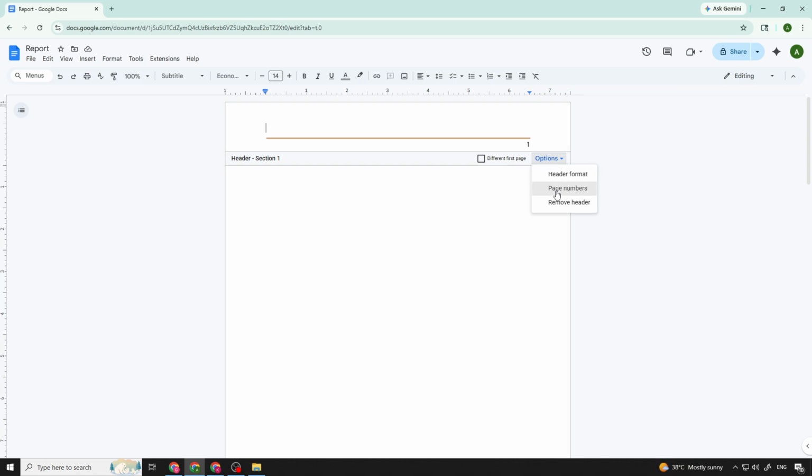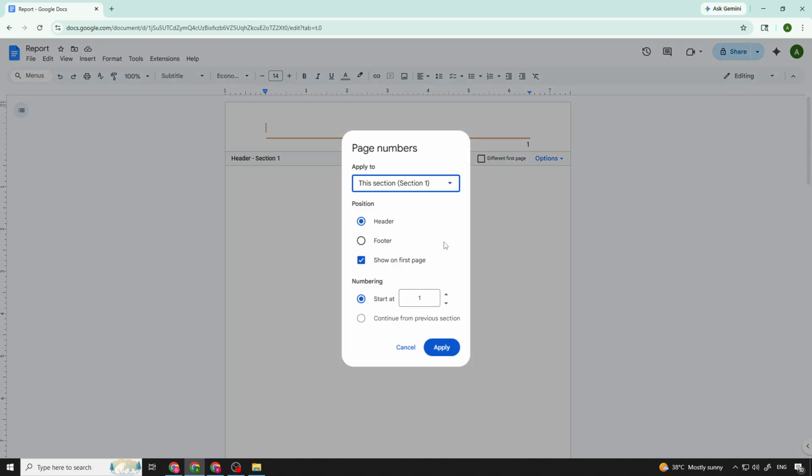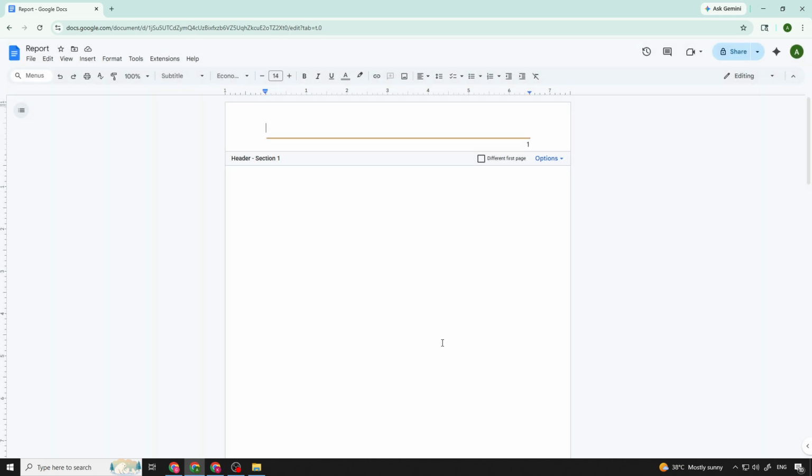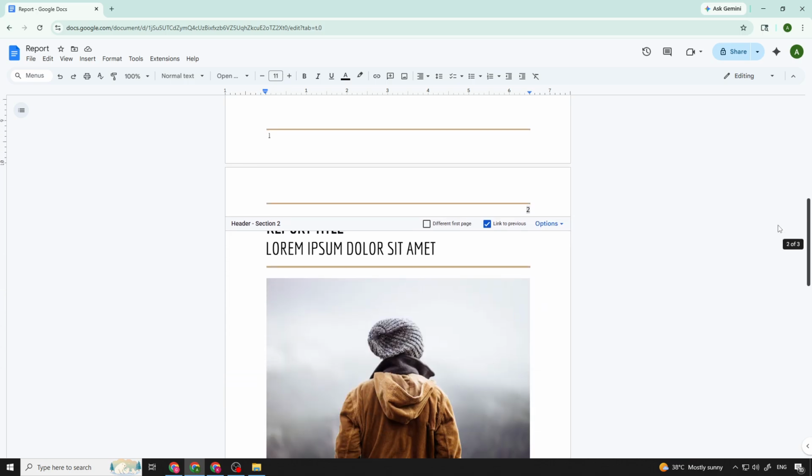Finally, open the page number options and set the numbering to start at 1. Apply the changes. Now your document will begin page numbering exactly from the section you selected, giving it a clean and professional structure.